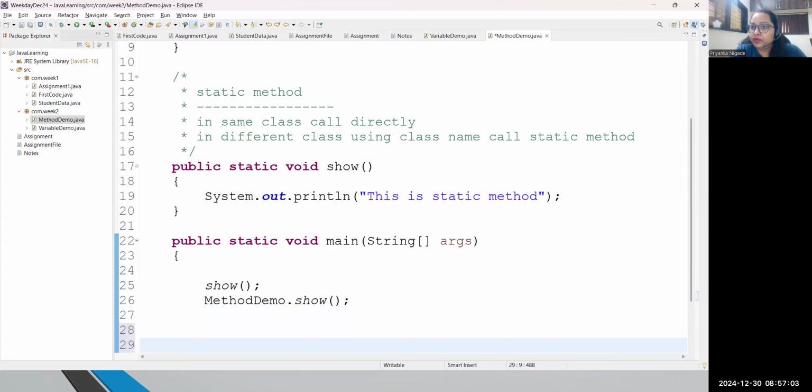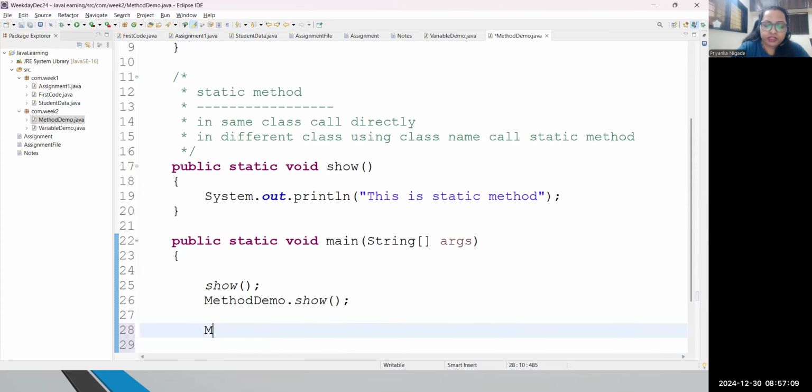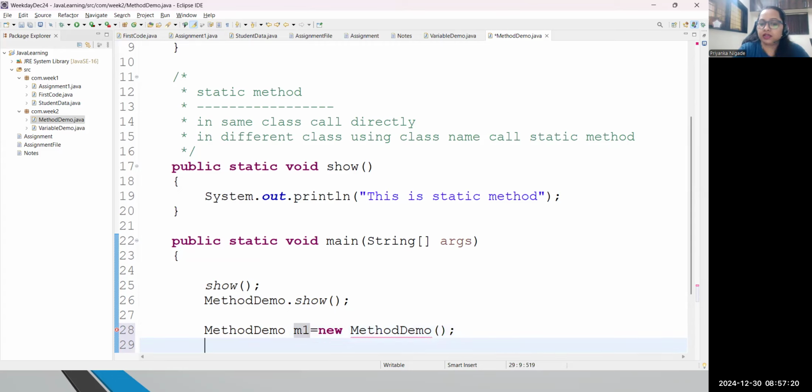Okay. What if I wanted to call an instance variable? Now absolutely I need to create an object, right? So guys, how to create an object? We have to write MethodDemo, any reference variable name, equal to new. The new keyword will help you to create an object, correct? And then I'm writing here the constructor.